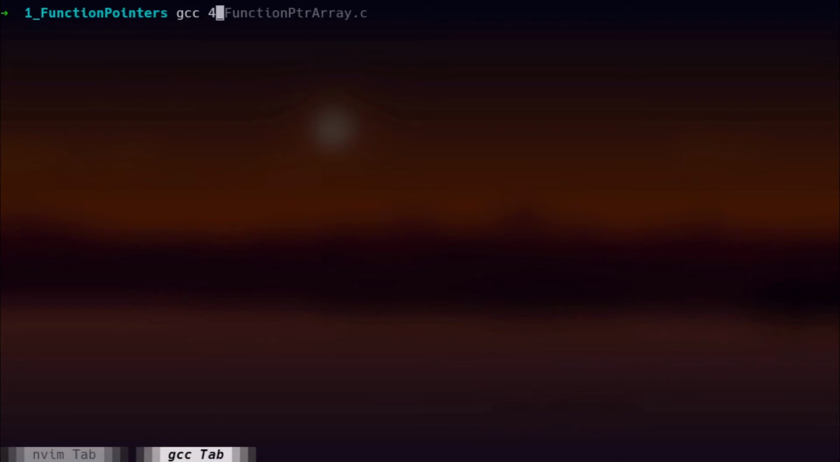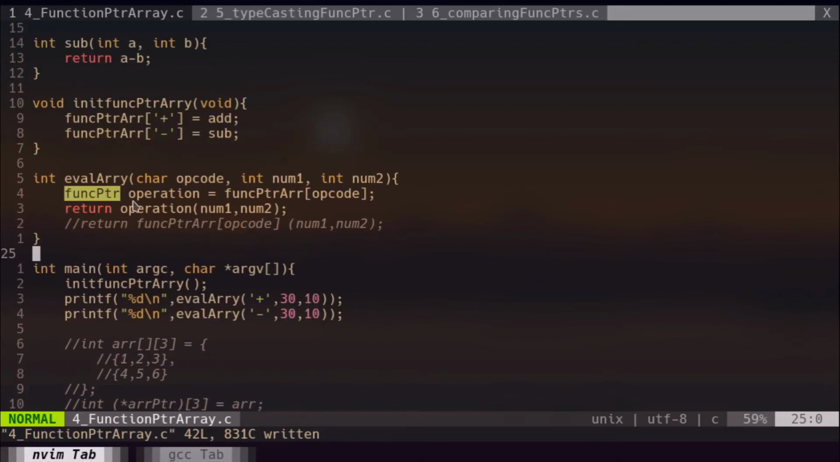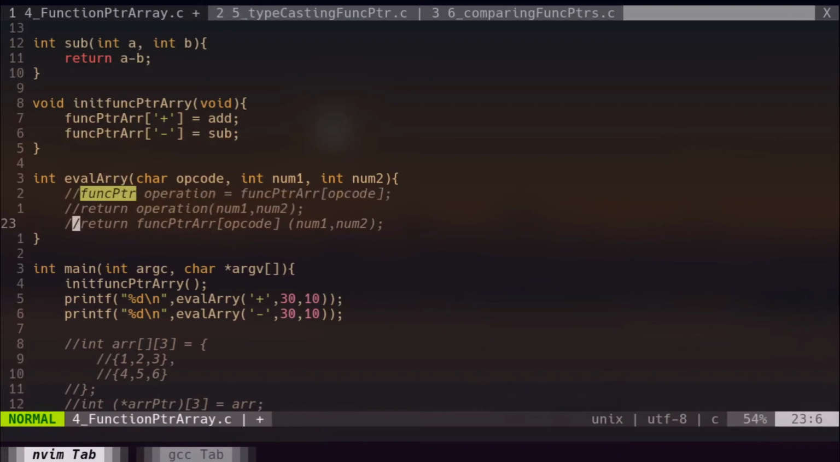So we are going to compile and see the output. Here you can see we get 40 and 20, which should be the result of these two lines of code. We are declaring an additional local function pointer inside this eval array function. We can replace these two lines of code with a single line of code, as you can see here.